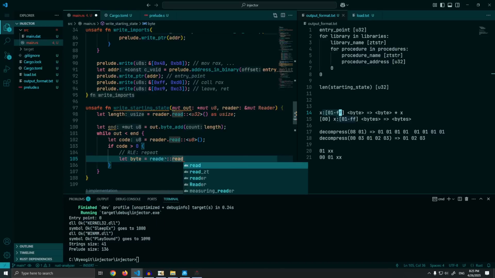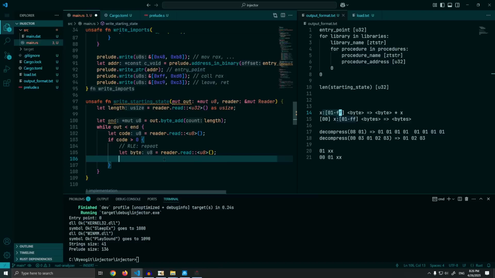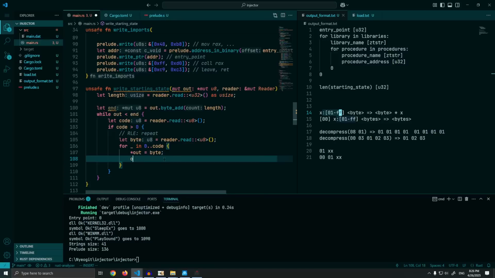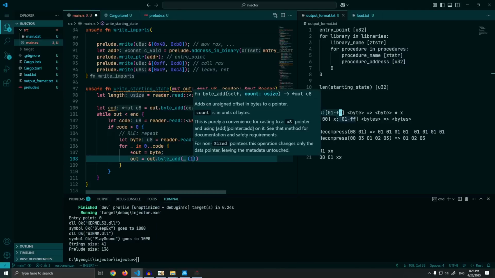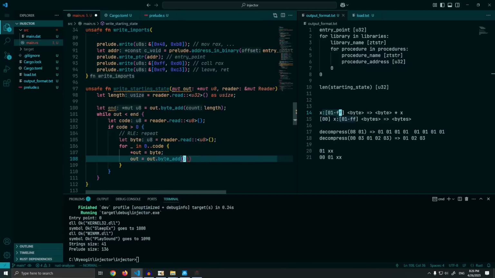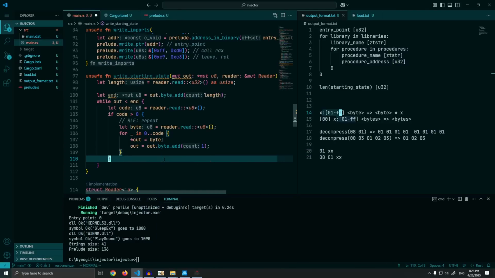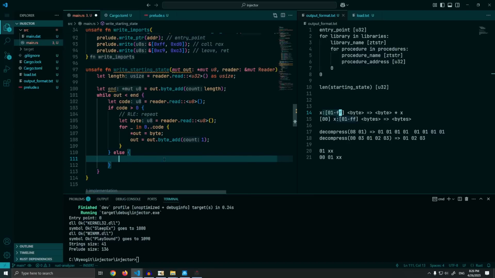Now you'll notice that we're not using our writer abstraction, and there's no deep reason for that. This is just how I first thought of doing it when I prototyped this, and I never felt a burning reason to change it. So in the repeat case, we get a byte, we figure out how many times to repeat it. We do actually repeat it that many times.